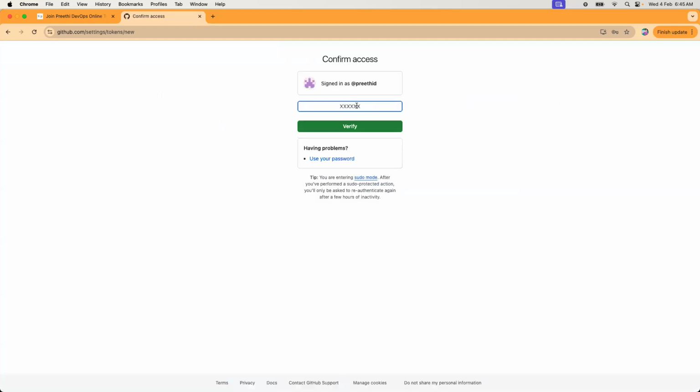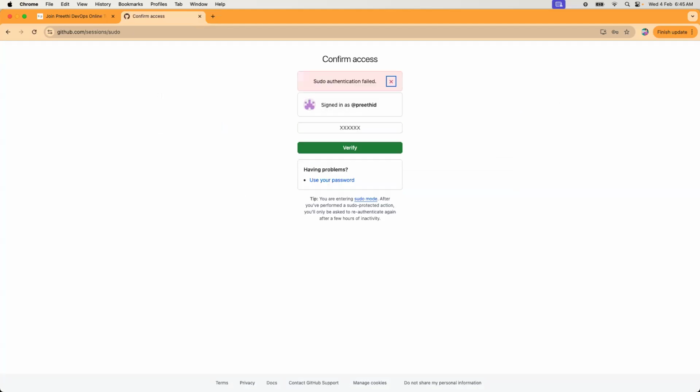It will prompt for the credentials. It is actually, I have set two-factor authentication. So let me put the credentials there.